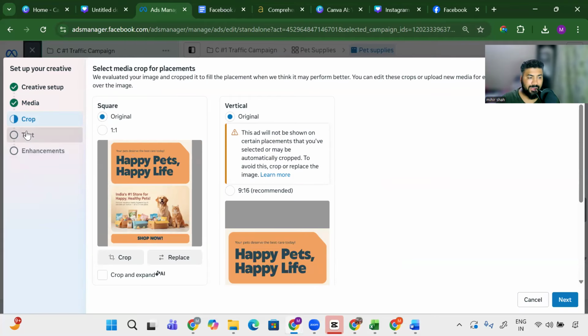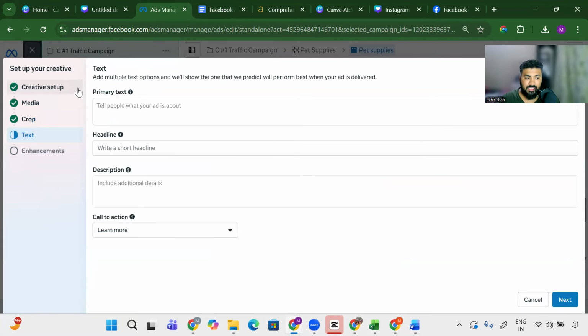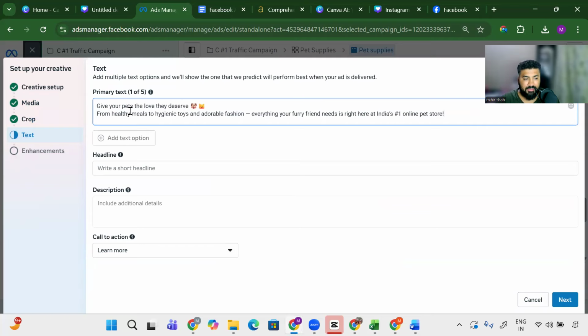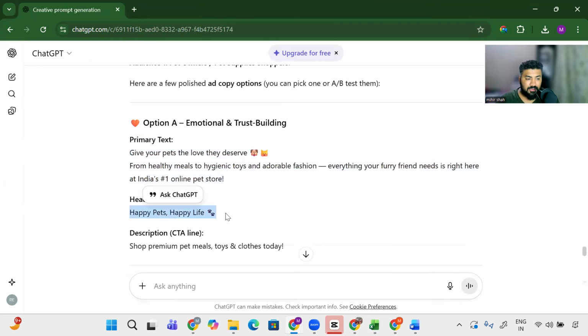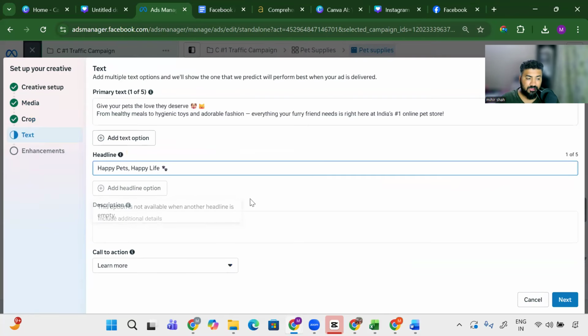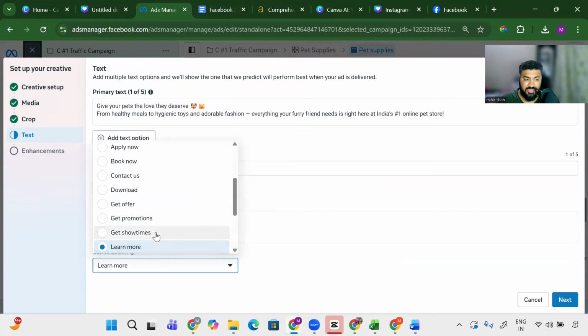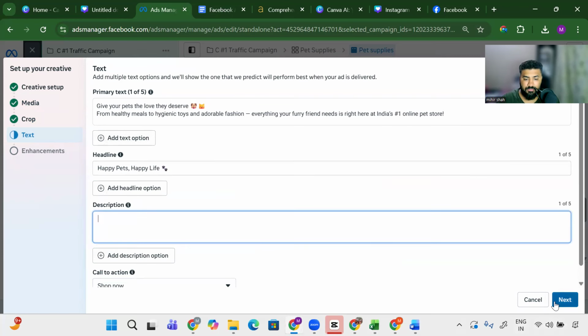I want to click on text over here, right? It is asking me for a primary text. I'm pasting my primary text here. It is asking me for headline. It's given me one with an emoji, which is also good. And here description is optional, so you don't need to add the description. Call to action is basically to ask them to shop now. So let's select shop now.